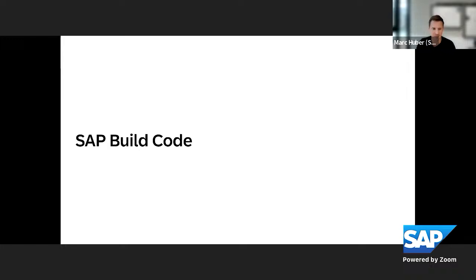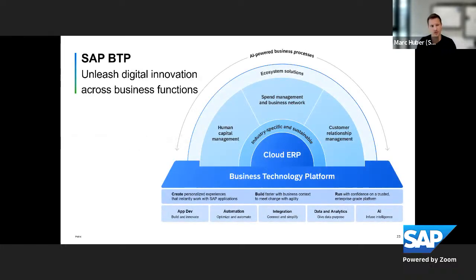Okay, so now I cover the last part of the session. I will give you a quick introduction in SAP Build Code, our new tool for professional developers to create applications and extensions on BTP. So, as you can see, I'm focusing now on the application development area that is part of BTP.